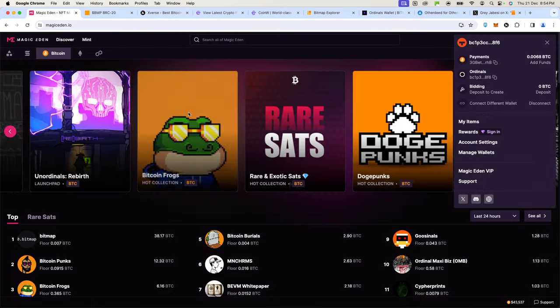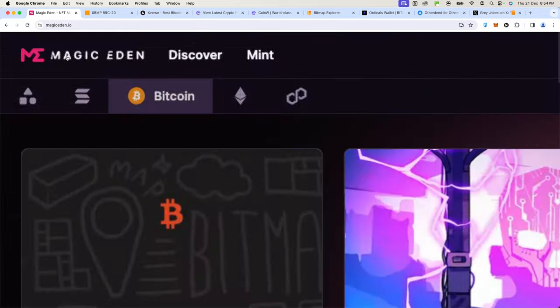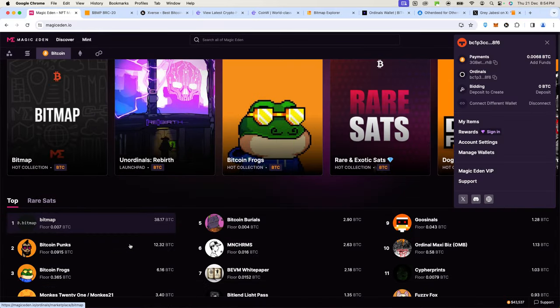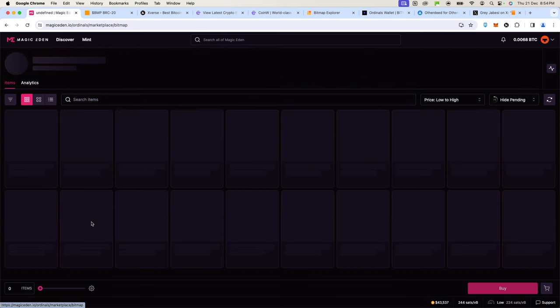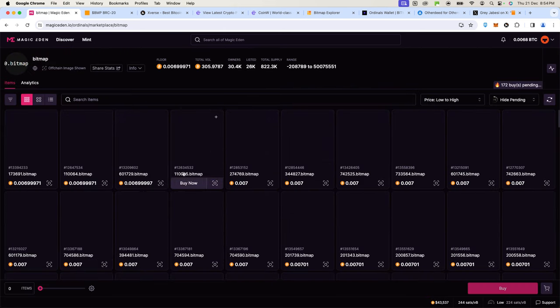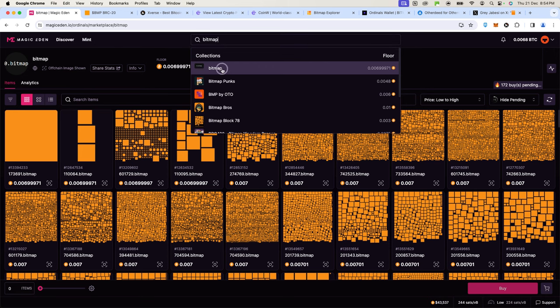You simply go to Magic Eden, and if you click on Bitcoin, you're more likely going to see Bitmap somewhere around here on some of the most trending projects on Bitcoin. Oh, it already hit 0.07 now. And you click on it, and you will see a lot of the listings. If you don't see it on that page, you can simply type Bitmap in the search. Make sure you select the right one.